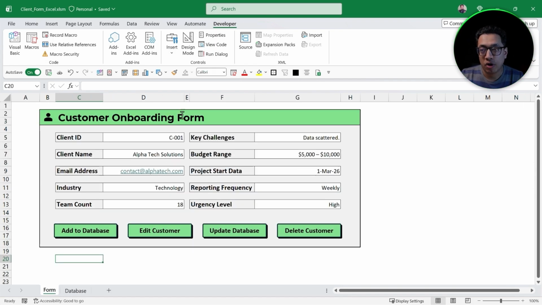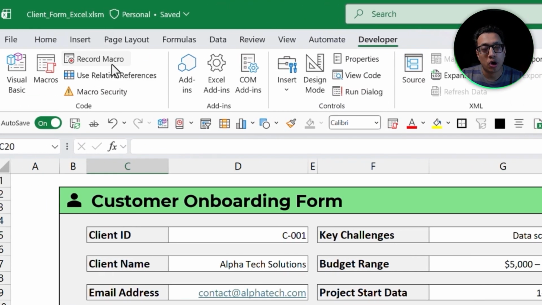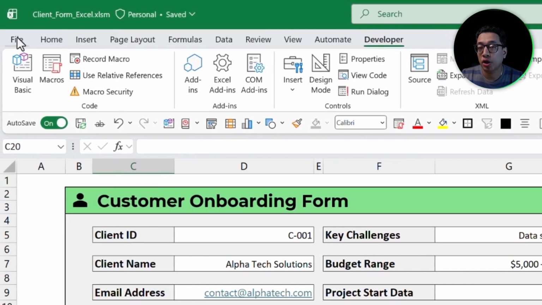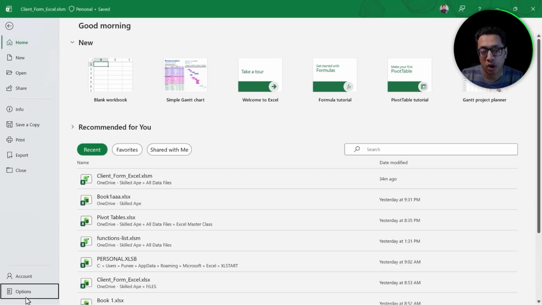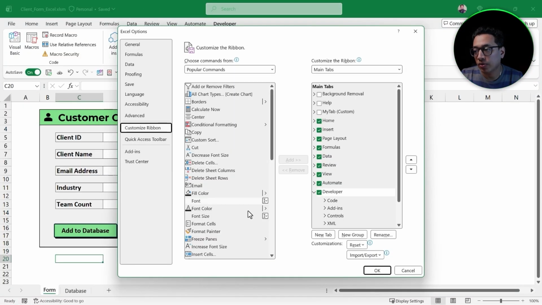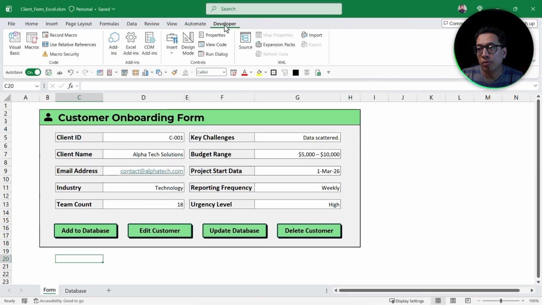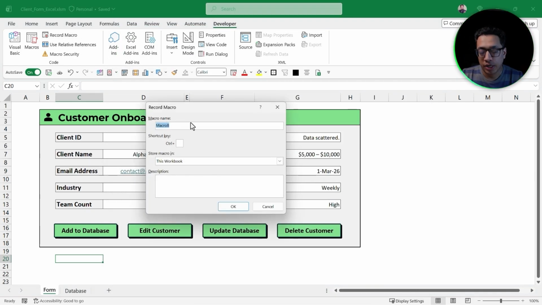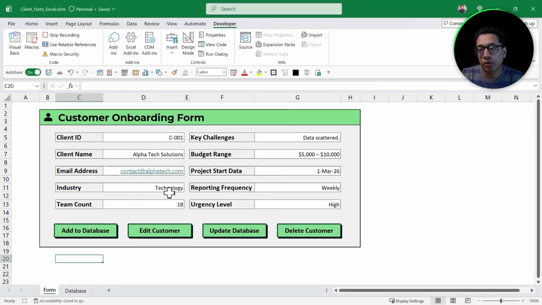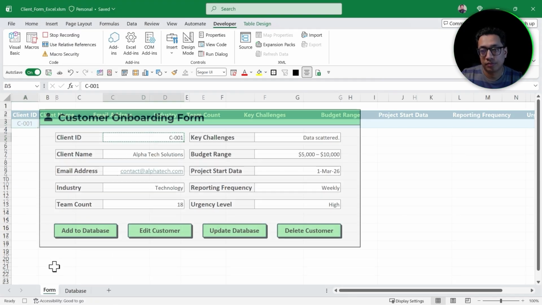I'll come back to my form and then go to developer tab and click on record macro. And if you don't have the developer tab in your ribbon, you just need to go to file tab, click on options, and then go to customize ribbon and check mark the developer from here and then click OK. Now I'll go back to developer, click on record macro, name it, add data, and click OK. Now I'm going to copy and paste one by one carefully.